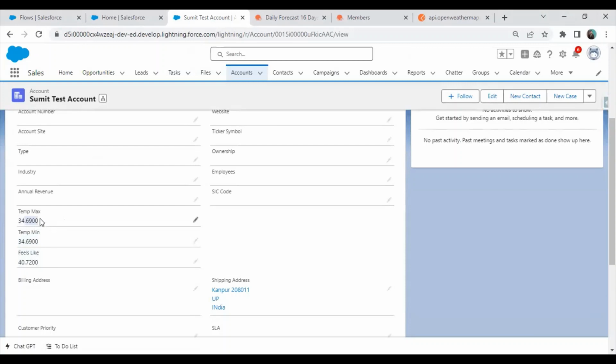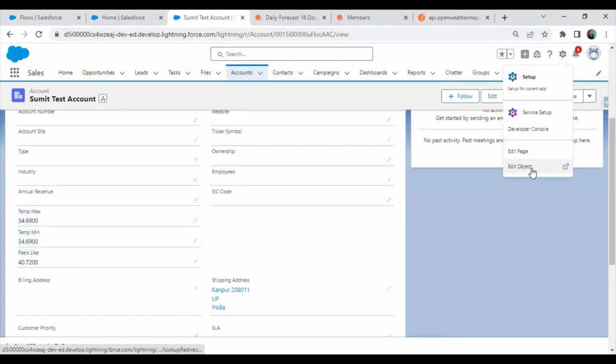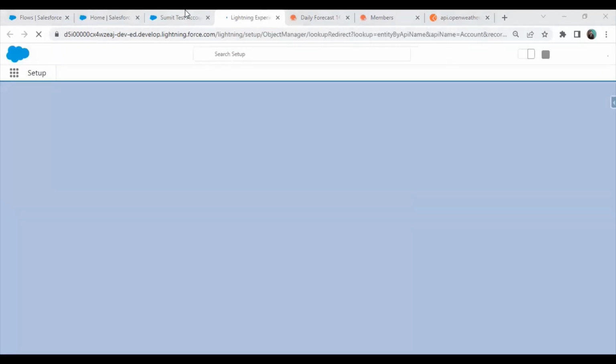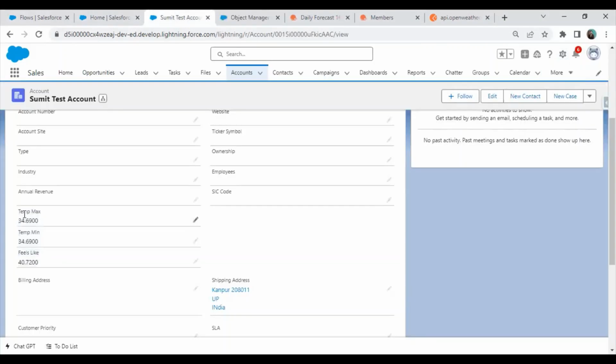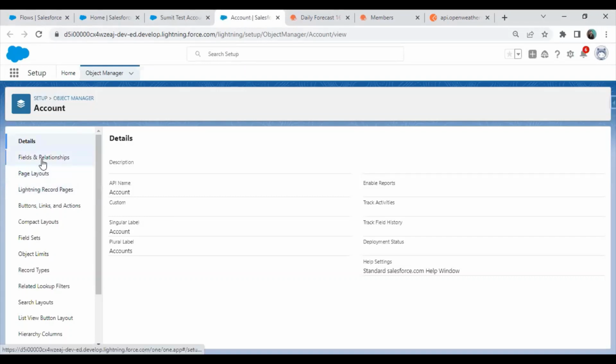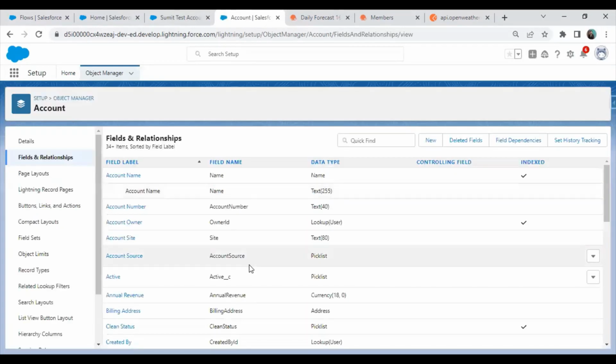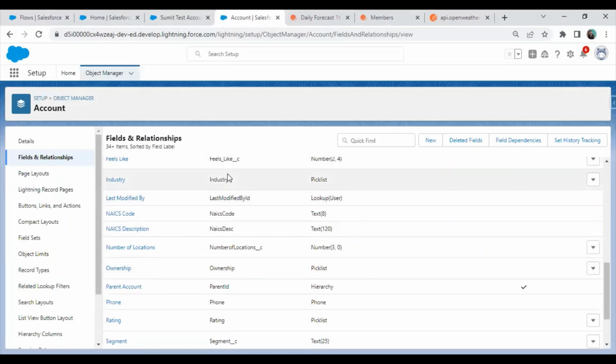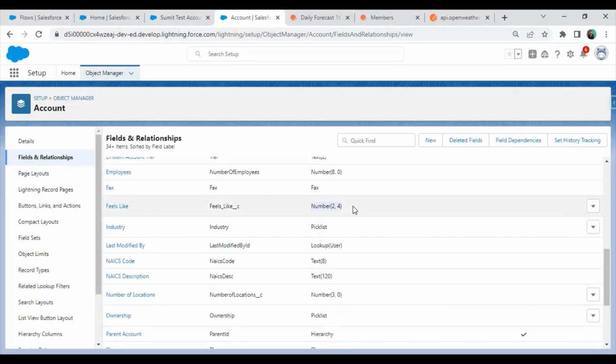That's up to us. These fields do not exist in the account object by default, so I just added 3 custom fields. Let me show you the fields and we'll do some customizations also. I'm going to create 3 fields: temperature, temperature maximum, and temperature minimum. Under fields and relationships, I added 3 custom fields. As you can see, it's a number.